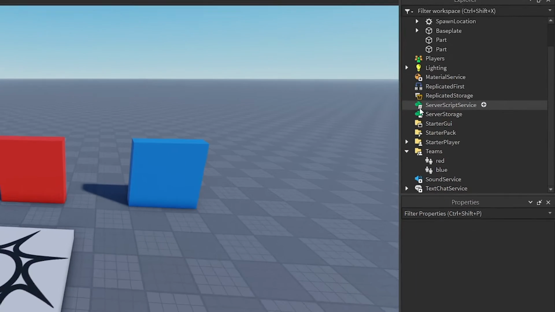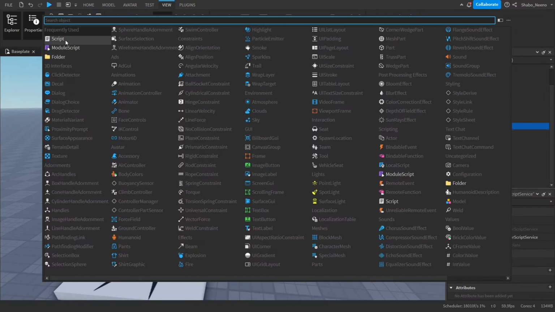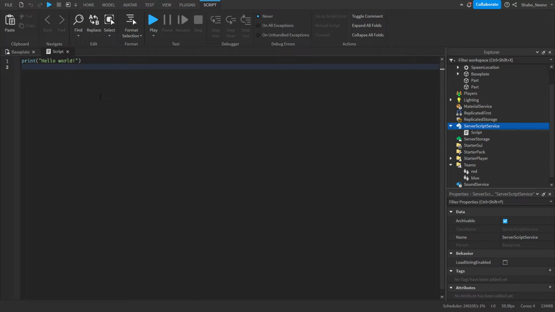So I'm going to go to ServerScriptService. I right click it, insert object, insert a script, and now we can start scripting. We're going to want to get the player service because that'll help us detect whenever a character spawns in. So local players equals game:GetService("Players"). Local PhysicsService equals game:GetService("PhysicsService").